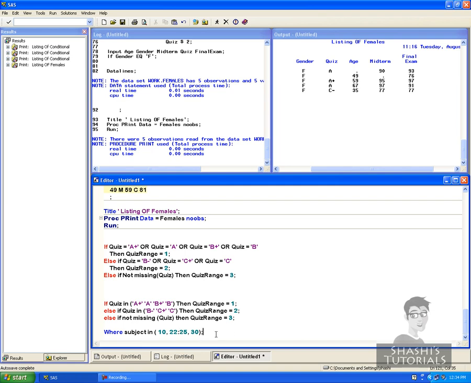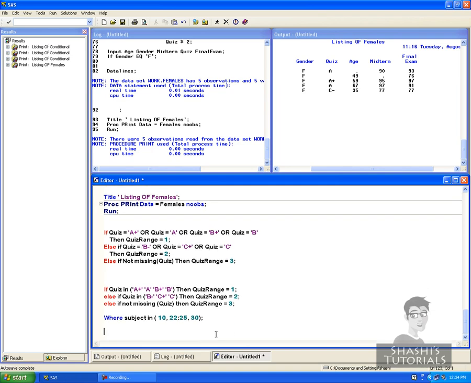Okay, so now let's see how we use a select statement for logical tests. A select statement provides an alternative to a series of if and else if statements. I'll show you with an example.